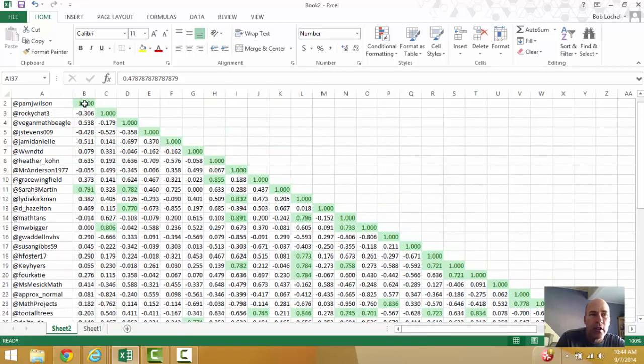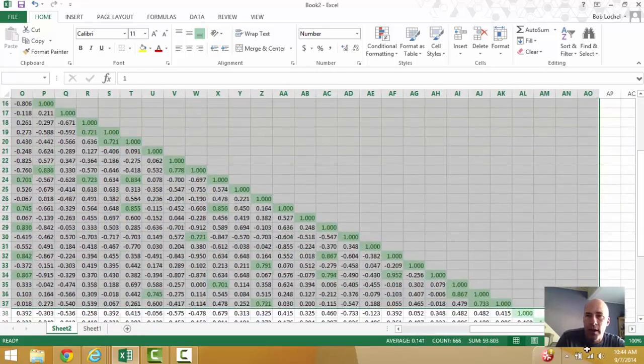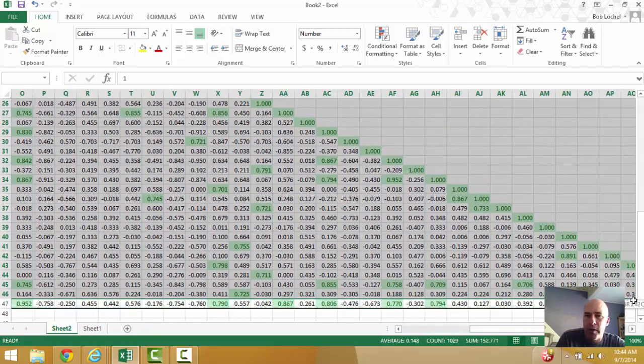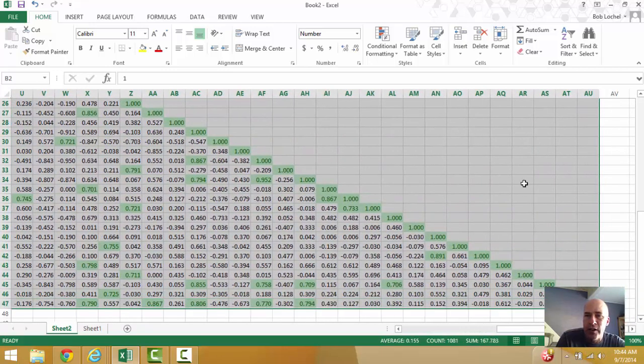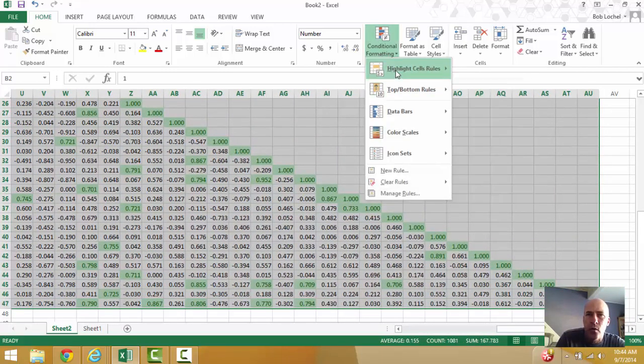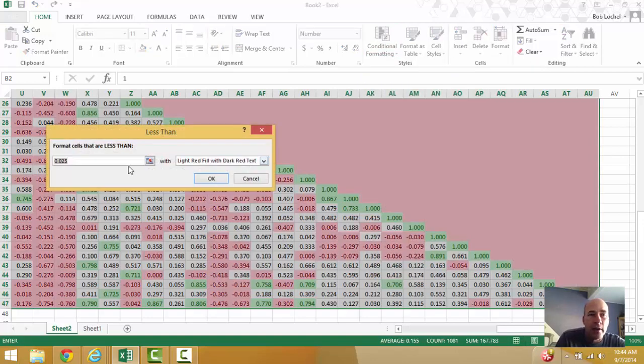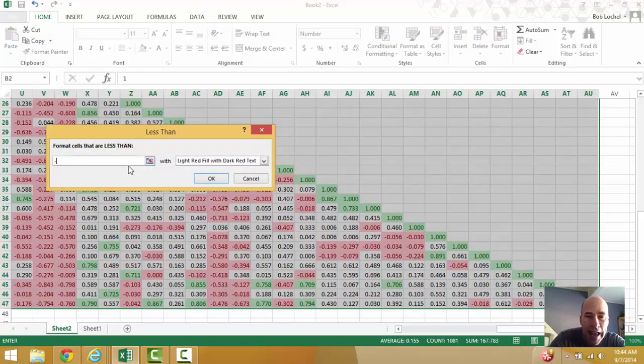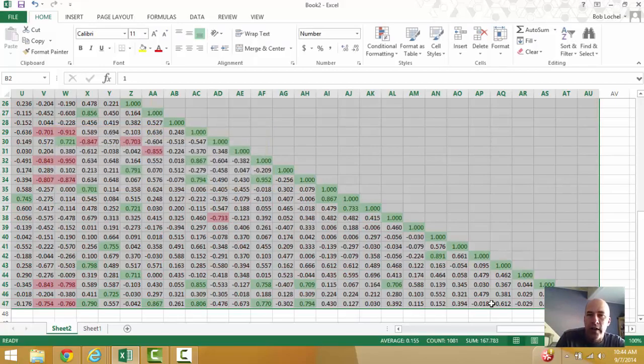And similarly, I could do the same thing with the negatives. If I want to really see the people that should stay away from each other and never go to the movies together under any circumstances, I can do conditional formatting and do a less than. So anyone who's less than a negative 0.70, I can make those the red ones. So now they really pop.